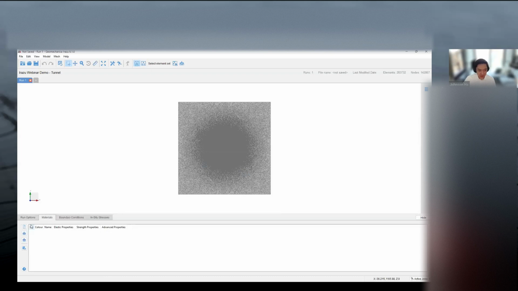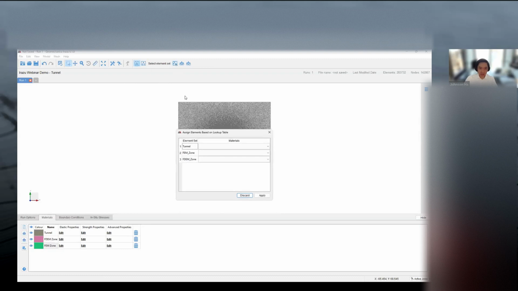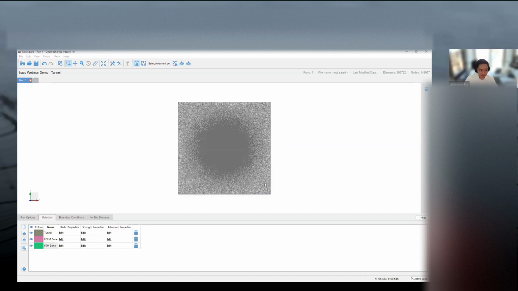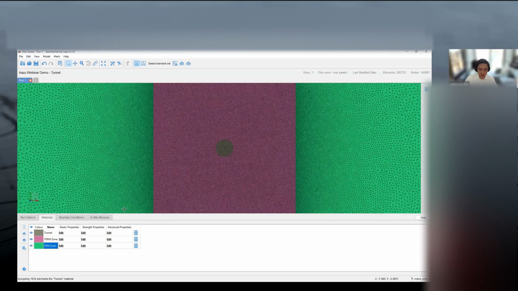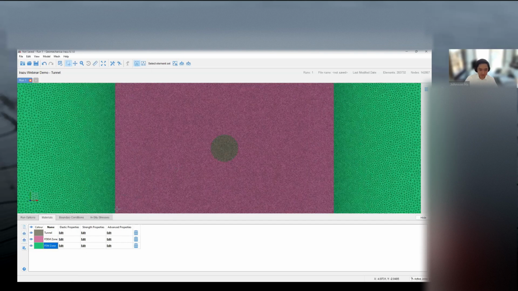Then we go over to the materials tab. And here we have 3 materials. Again, our tunnel, our FDEM zone or a refinement zone, and our FEM zone. And then again, we can assign them to the mesh using the assign based on lookup table. And then we cross-reference them with the material sets that were defined during mesh creation. And again, they'll adopt the color of the material property.